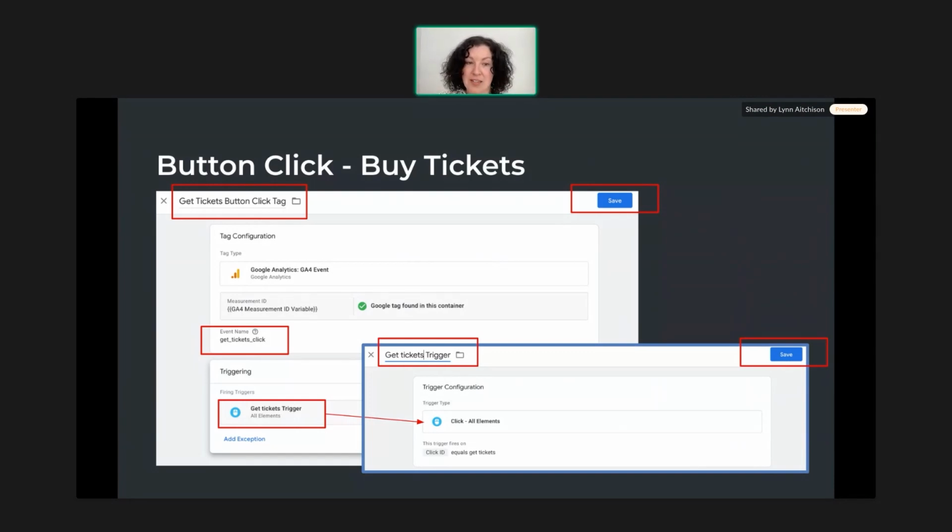And then we're going to add the event name. So I would always go for the actual button name with an underscore in between. So in this case, it's get_tickets. And then we're going to add the trigger. So the trigger in this case is click all elements. Then we're going to select some clicks, and then we're going to look for the click ID, or if there's button text but no clear click ID that you can see in the inspect your website tool that we'll talk about next slide. Either of those options should work.